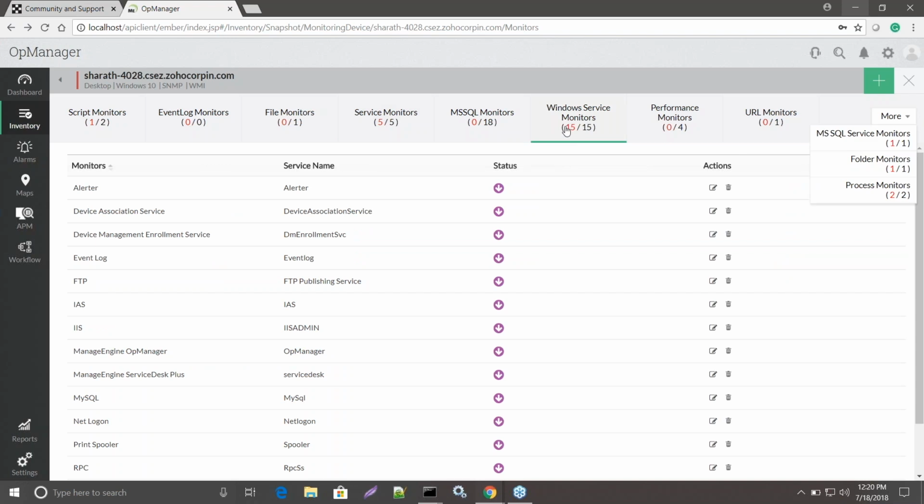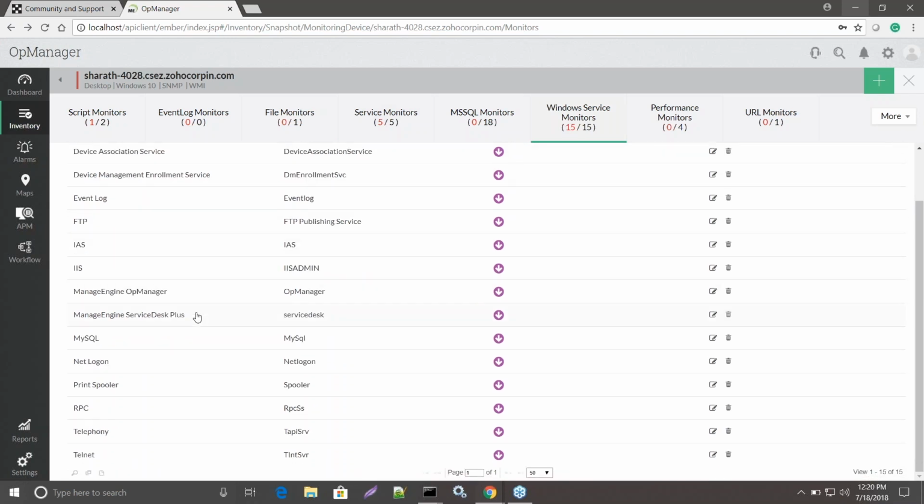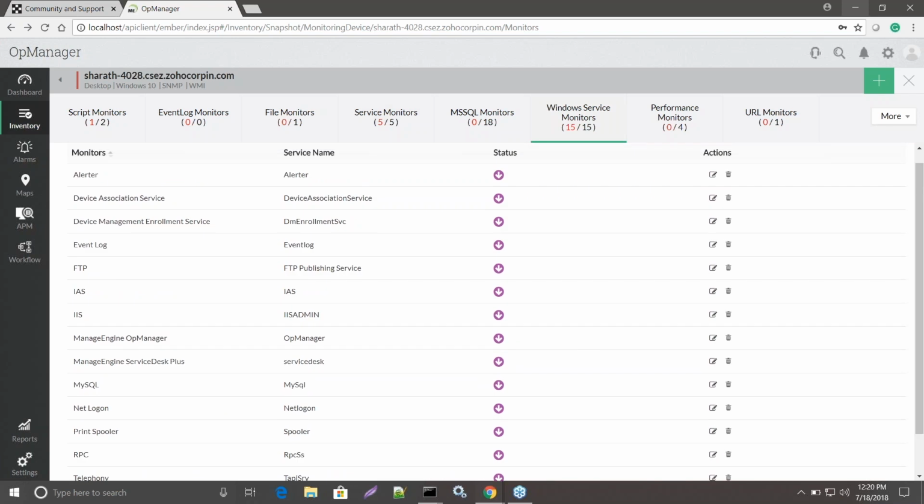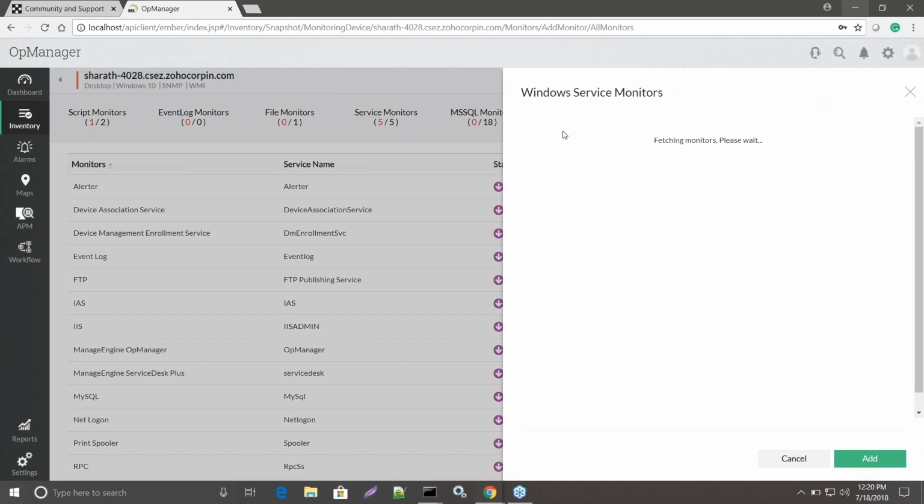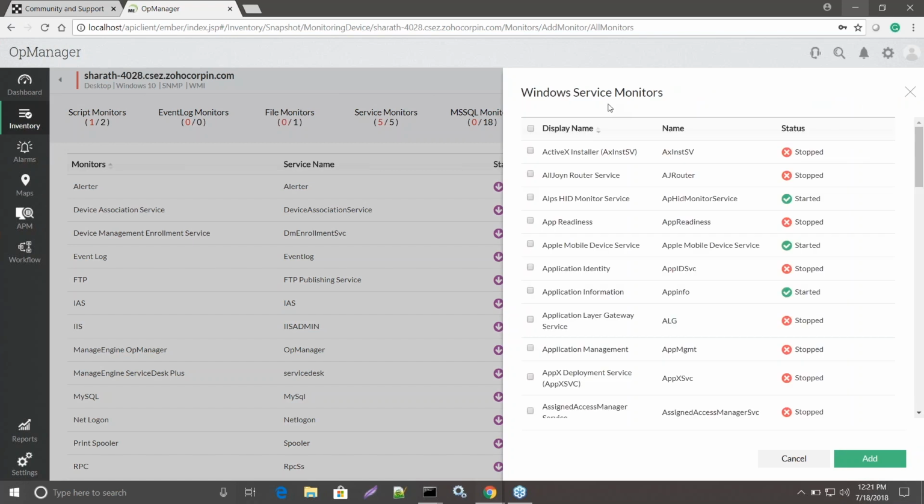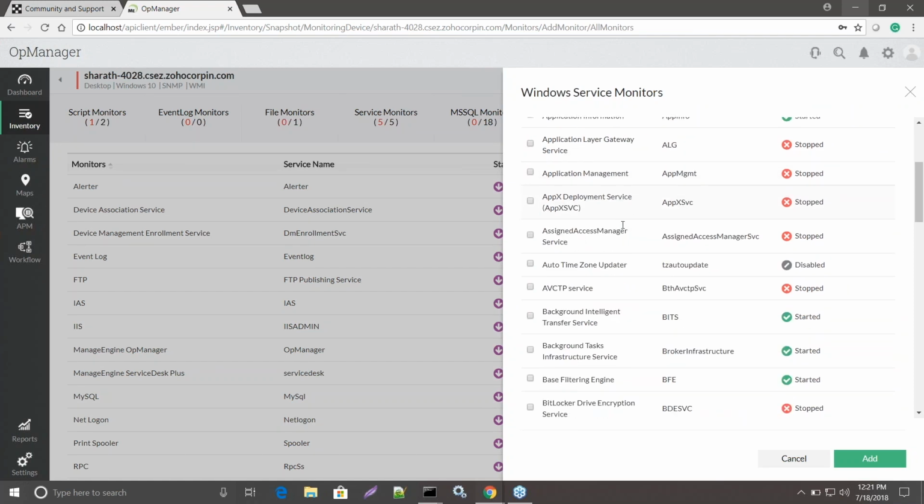For the Windows service monitors, again, I've got a couple of Windows service monitors associated with this device, and I can add a couple more by clicking on add monitor. This helps me fetch all the Windows services which run on this particular machine, as I've already provided the admin WMI credentials. All the Windows services which run on this machine are pulled up.